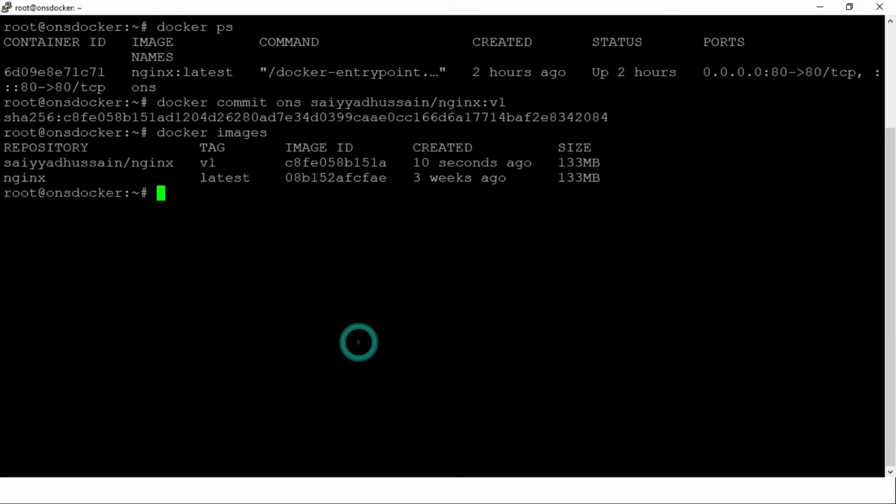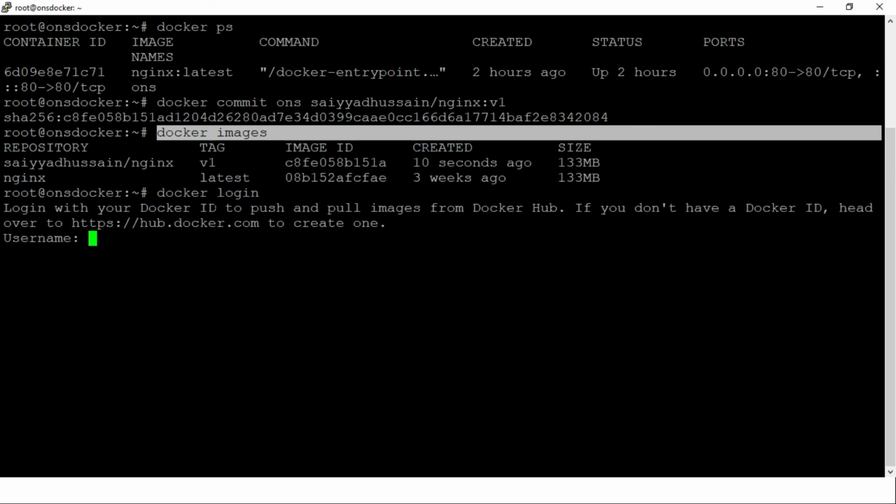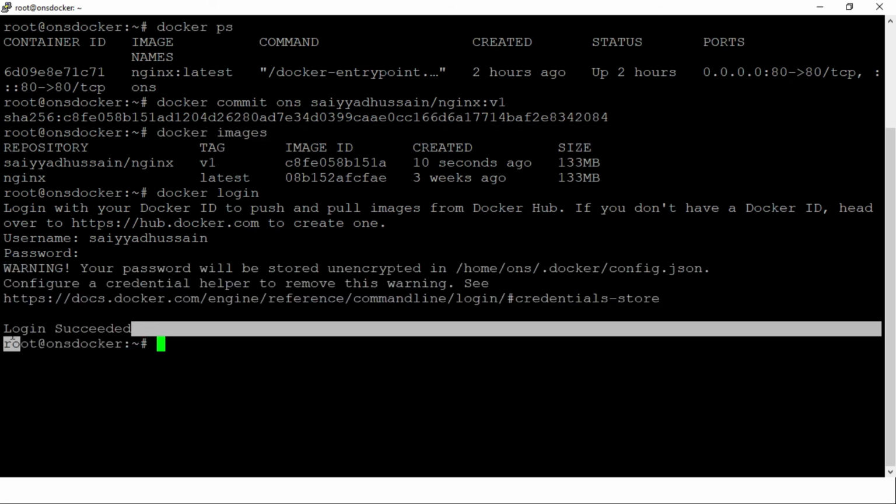So let's go. This is our system. We have images, as we checked above. This is the command to check how many images we have. Firstly, we have to log in to Docker Hub, so we type docker login and press enter. It will ask for your username. My username is Syed Hussain, and I will type my password. Enter. You will see that I have logged in successfully, which means if I upload any images to my ID, I can upload them successfully.